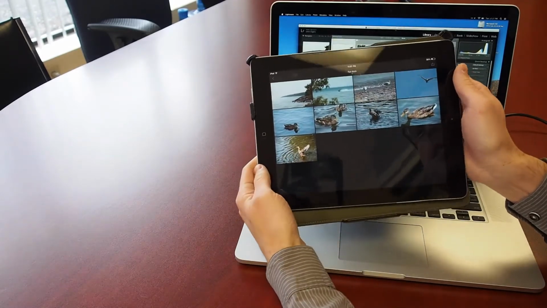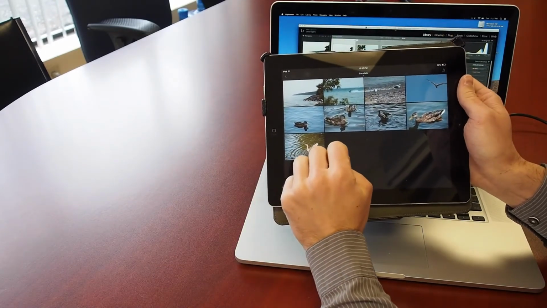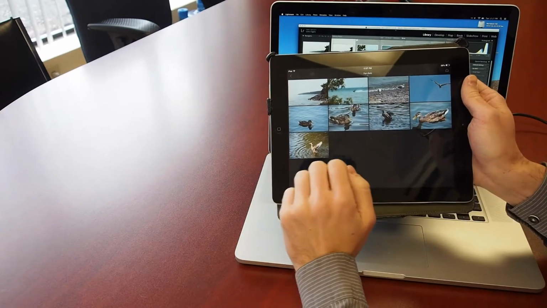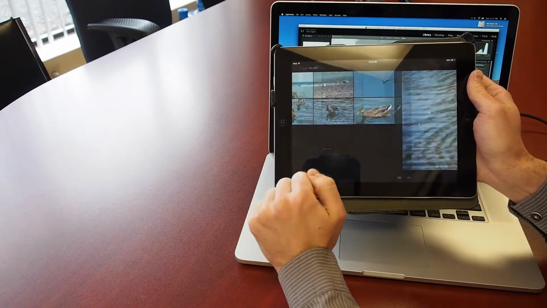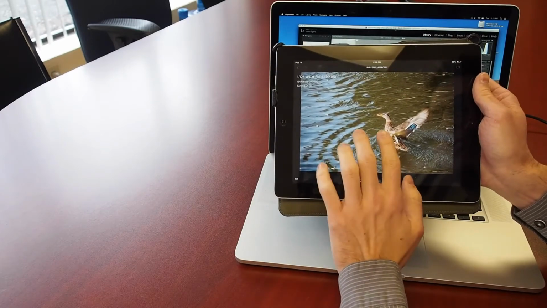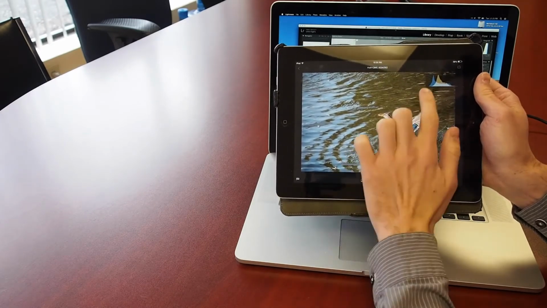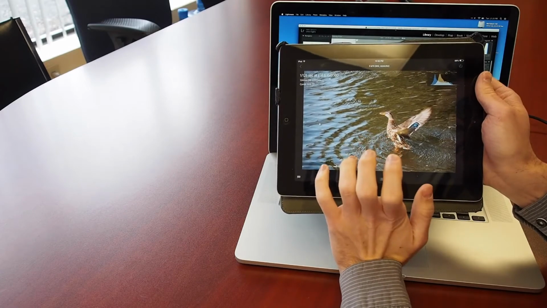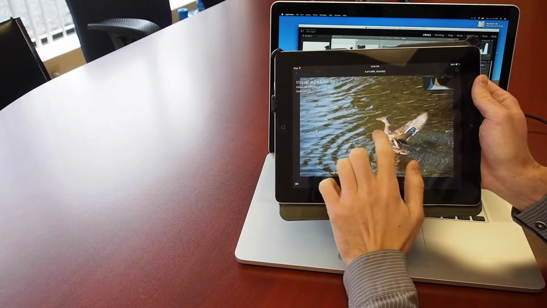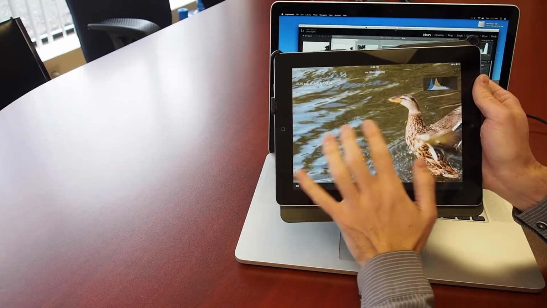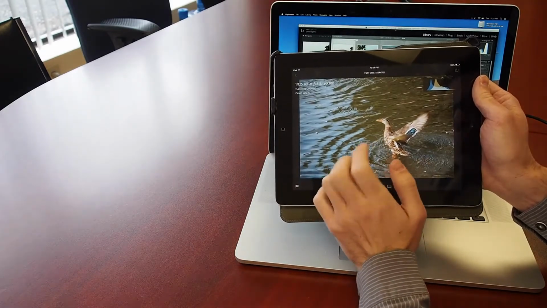So let's go into a collection, and you get this sort of gallery view that's very similar to the grid view in Lightroom. And you can go into a photo. So let's take a look at this one. Now the gestures here are two-finger tap to cycle through metadata and histogram. That's kind of essential. You can pinch to zoom. You can double tap to get a full-size view and back out.